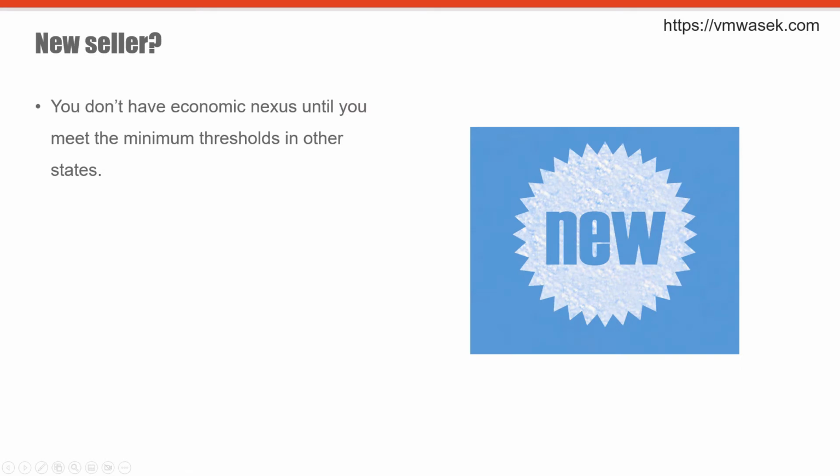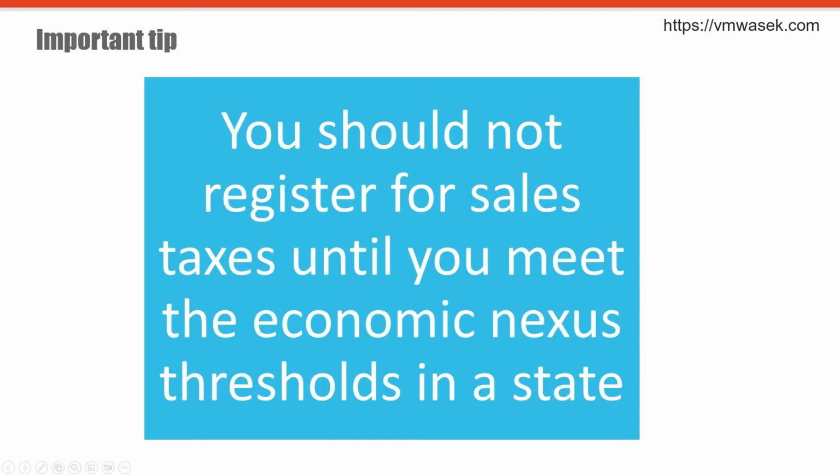What if you're a new Shopify seller? Do you have economic nexus? You don't, and that's because you haven't made any sales into other states. Until you make sales in other states, and until you meet the thresholds in those states for economic nexus, you don't have to worry about registering to collect sales taxes until you have met the economic nexus rules in a given state. And here's an important tip. You should not register to collect sales taxes until you meet the economic nexus thresholds in a state.